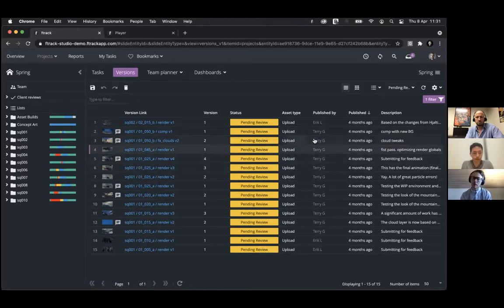Or some of the information will be automatically populated in Ftrack when you publish through, let's say, Maya, for example. We will automatically, of course, put who published it and when it was published and things like that, depending on each situation, basically how that exact version got published.